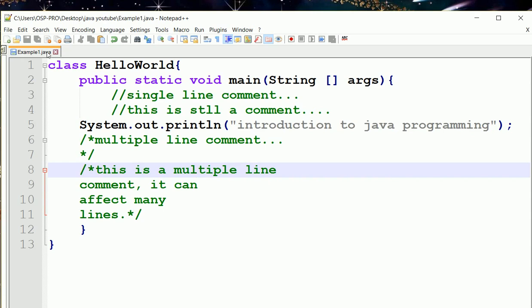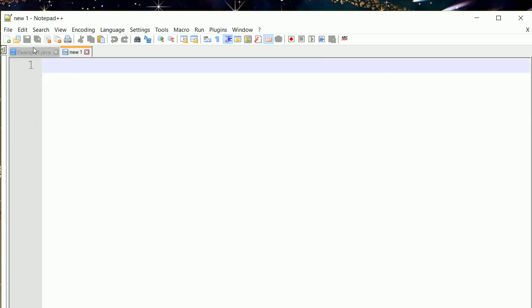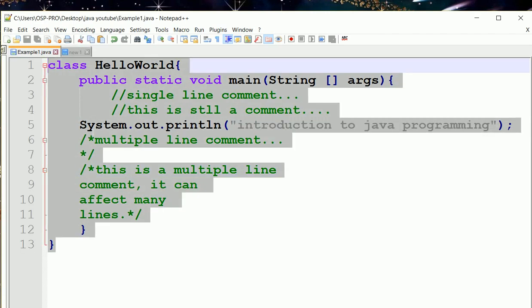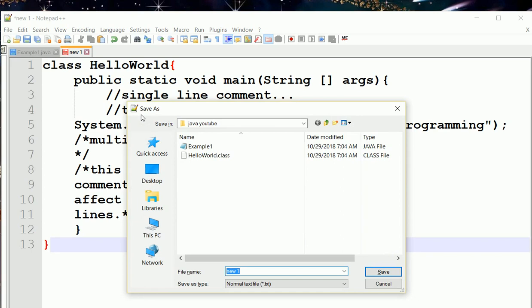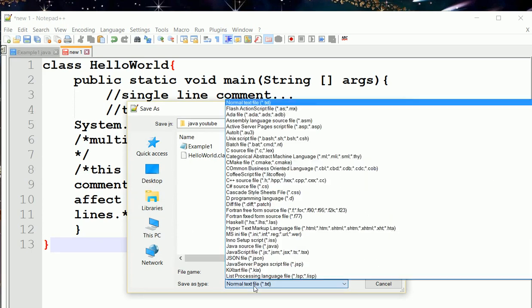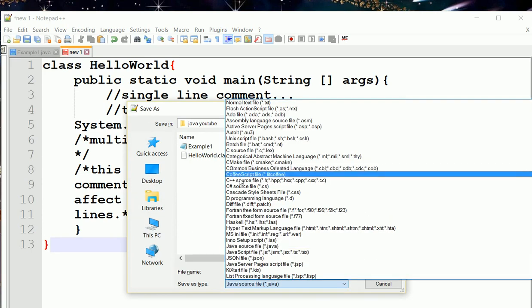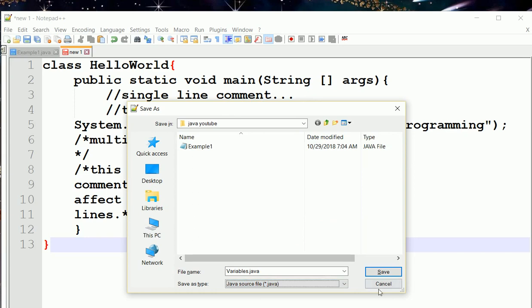Now maybe let me just show you another thing with Example 2. Just copy whatever is here. Now I'm going to take you straight into the next one. I'm just going to save this one as variables. Now there's another thing that I have to let you guys know, and that's what is known as variables.